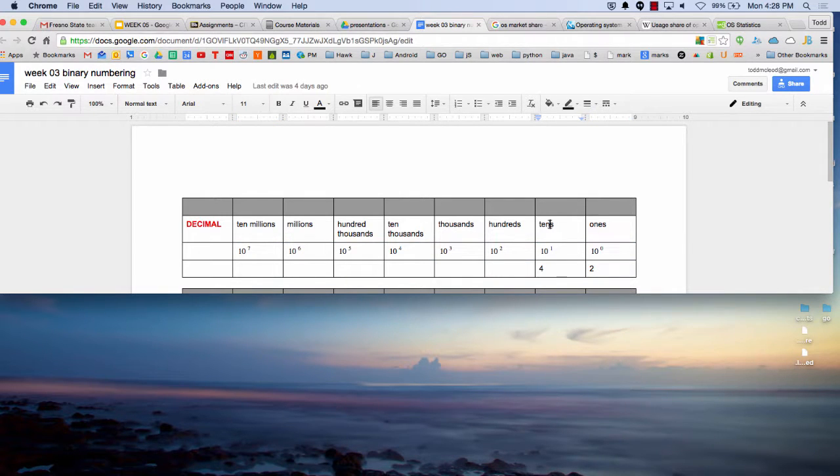And this is a tens, because 10 to the power of 1 is 10. 10 to the power of 2 is 10 times 10, 100. 10 to the power of 3 is 10 times 10 times 10, thousands. 10 to the power of 4 is 10 times 10 times 10 times 10, 10 thousands. All right, so now we got our places, and now we could just start putting numbers in there.